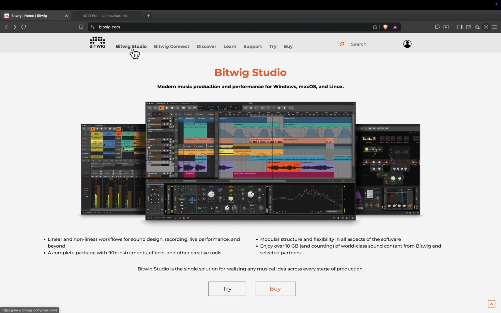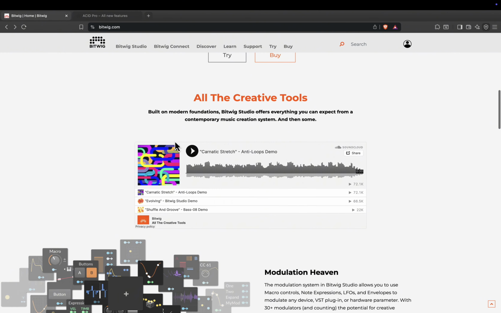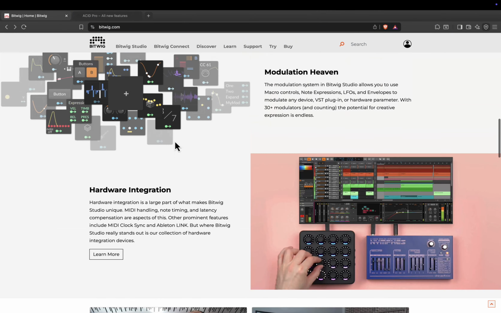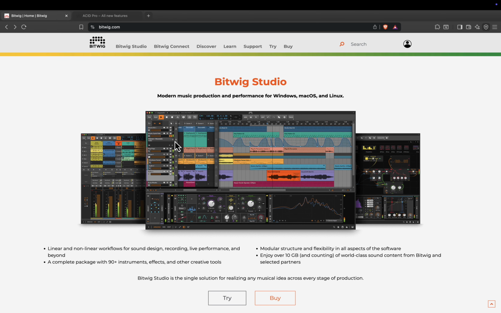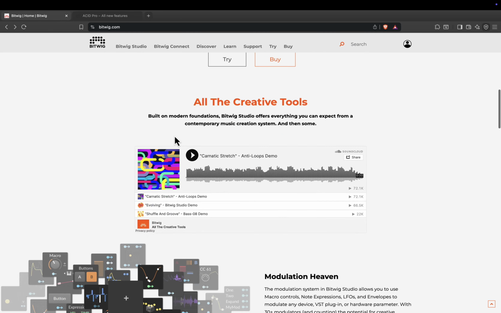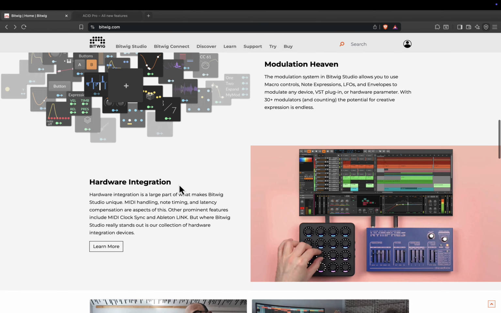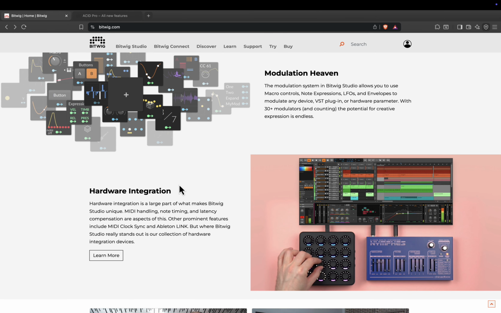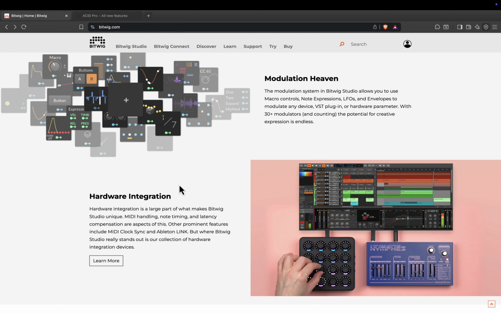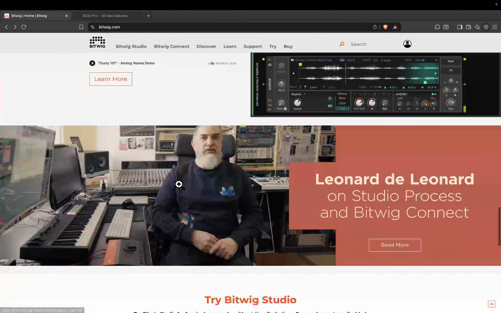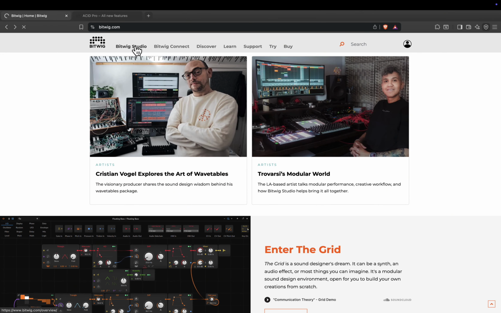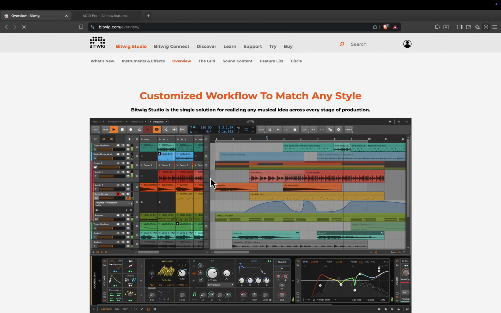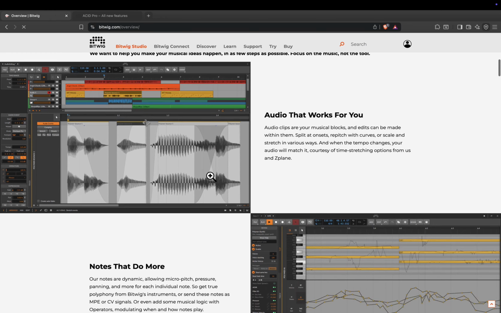Bitwig is one of the newer digital audio workstations in the industry, first released in 2014, but it's already built a strong reputation, especially among electronic music producers and sound designers. It's known for its modular environment, where you can connect devices and effects in unique ways to build your own instruments and processing chains. One of Bitwig's biggest strengths is its clip launcher, which works a lot like Ableton Live's Session View.